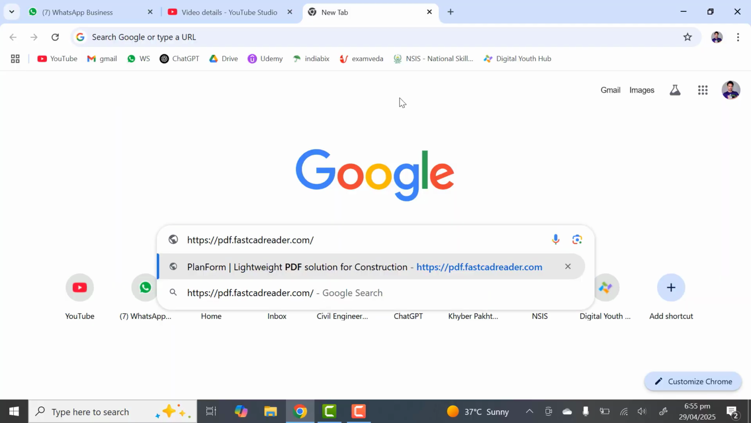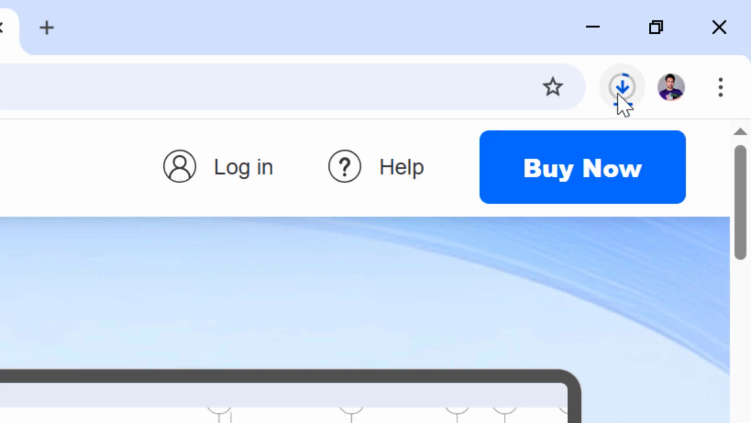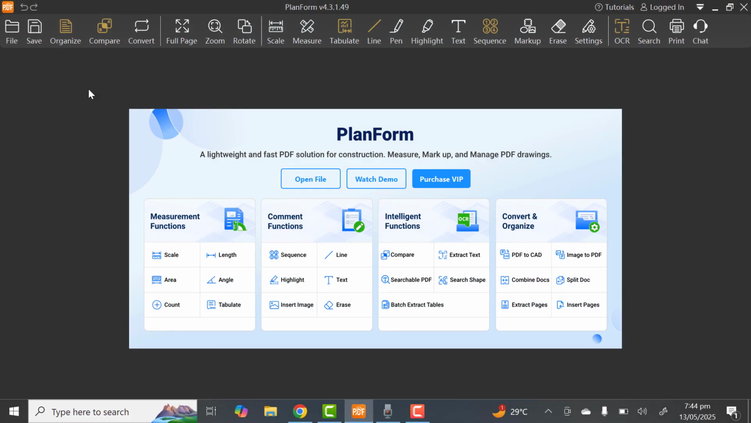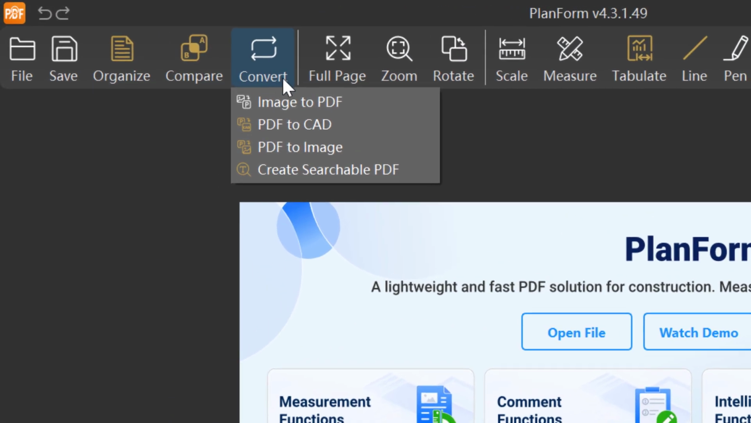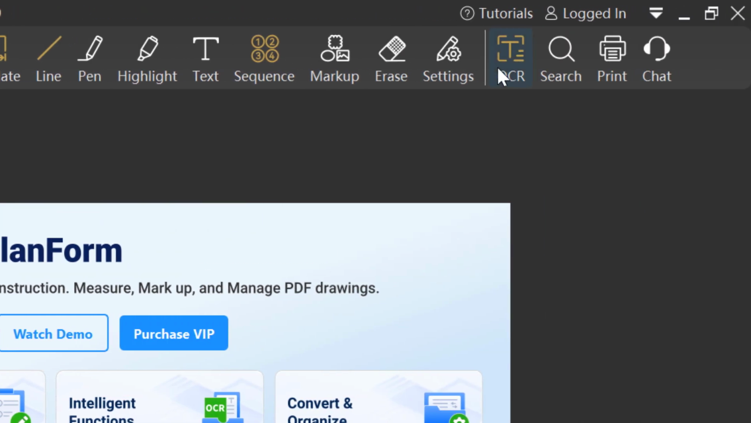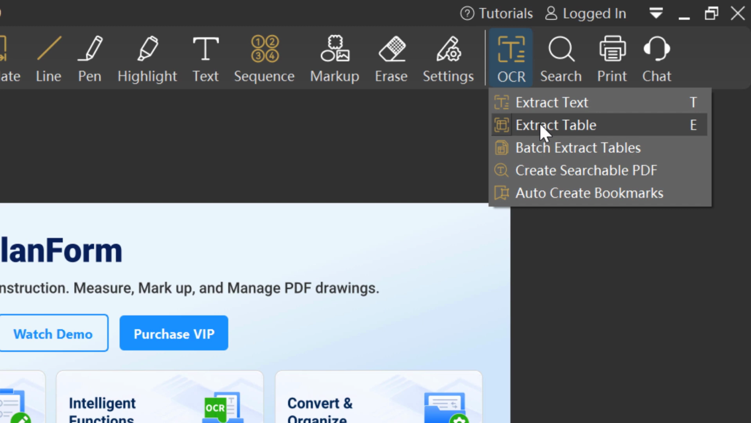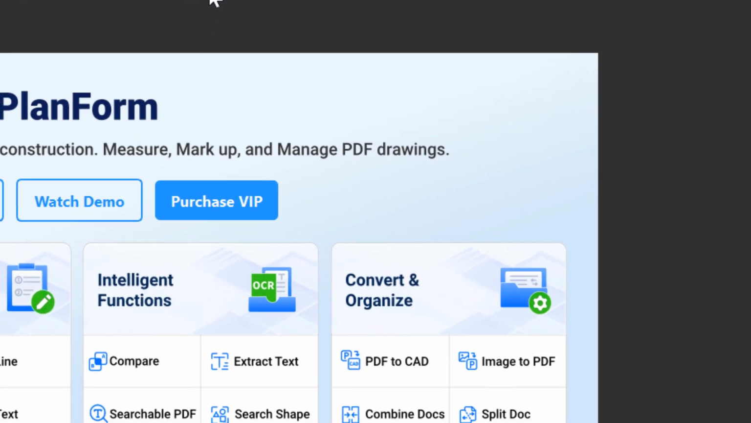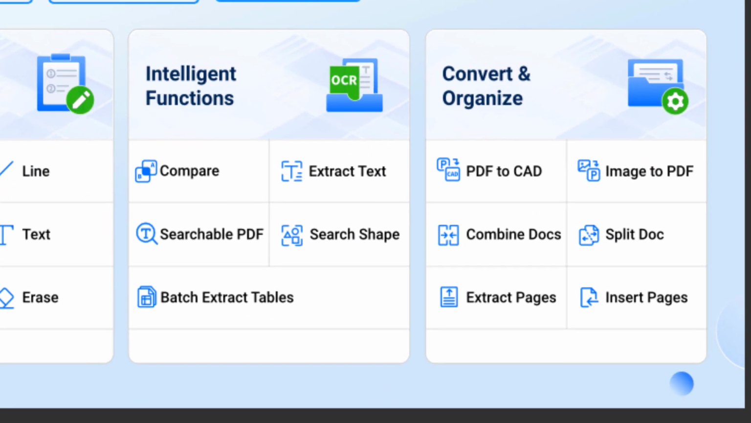Just go ahead and download it from the link given below in the video description, and once installed, just double click on the icon available on the desktop. As you can see, this is a friendly interface, and we have this convert tab, and over here we have image to PDF, and then of course the PDF to AutoCAD, and this is what the boss wants. Further, in the OCR, we have extract table, and this is the same thing which the boss wants. So let me use each functionality one by one so we can understand all these problems.